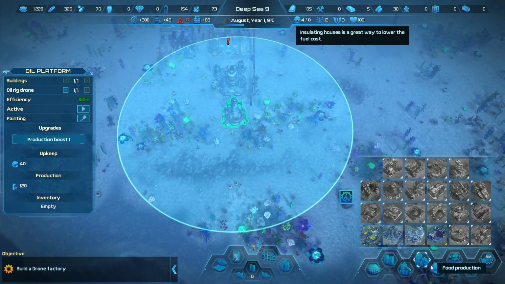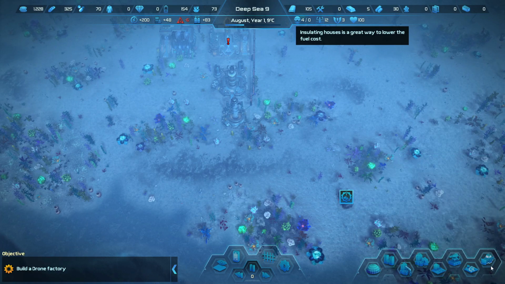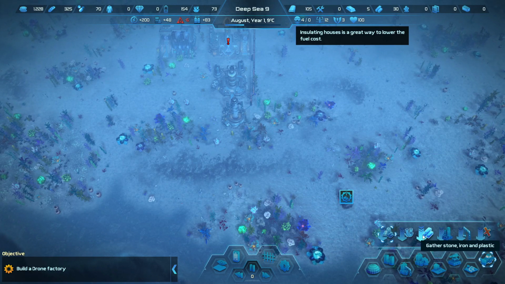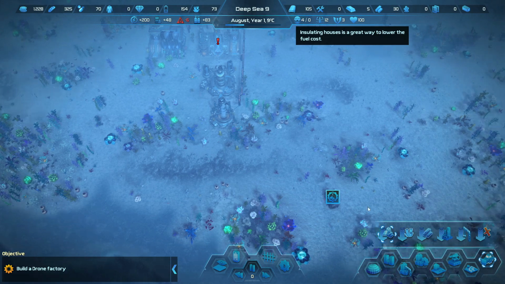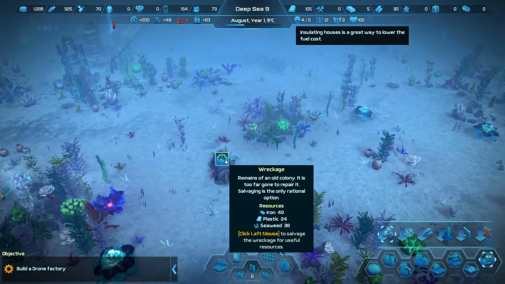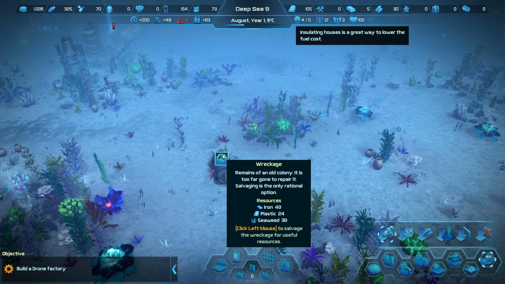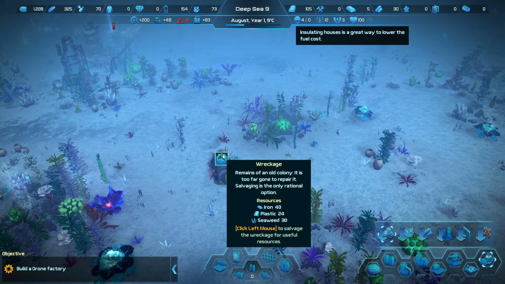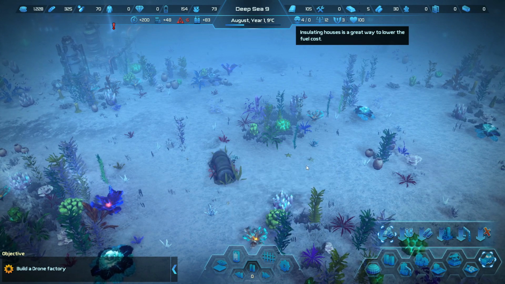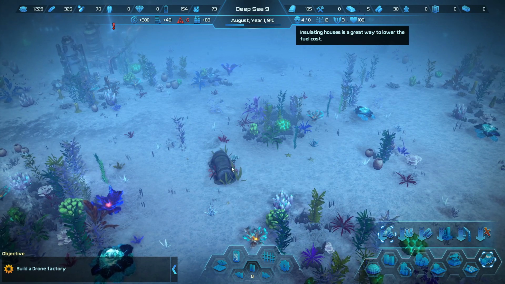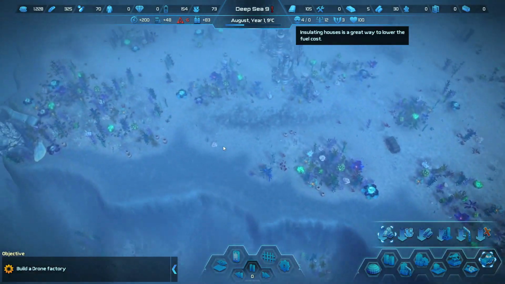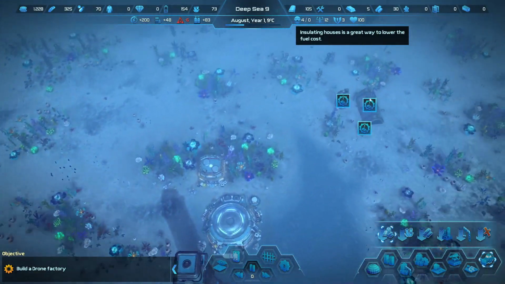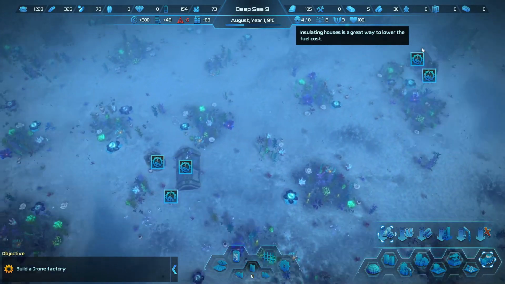The solution is actually the resources on the ground, on the seabed. Look at this. You have gather stone, iron, and plastic. Another solution is the wreckages that you have around the map. That gives me 40 iron, 24 plastics, and 30 seaweed once I press on it to get deconstructed and bring those materials back to my base. Also, there are 3 wreckages here, 2 wreckages here.